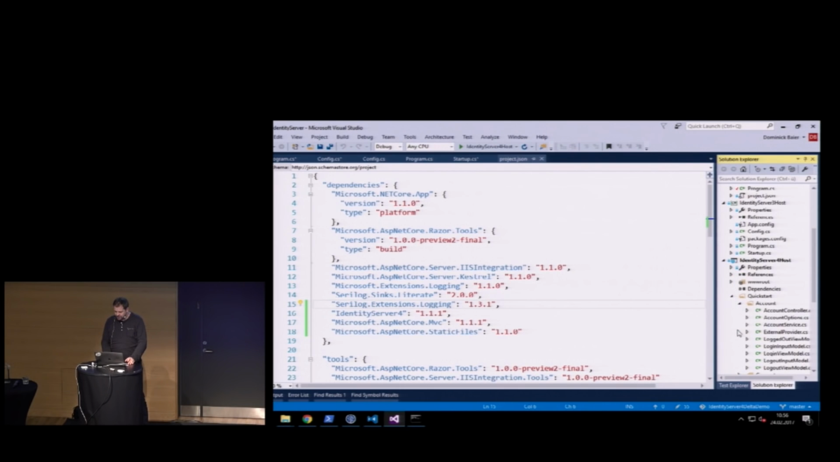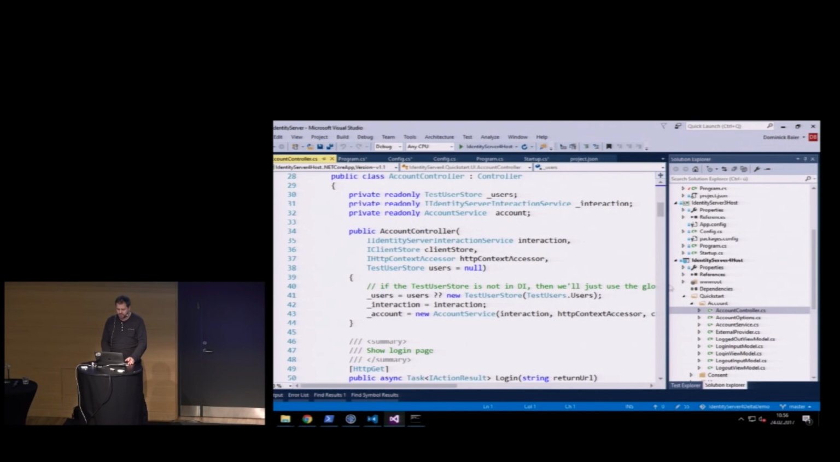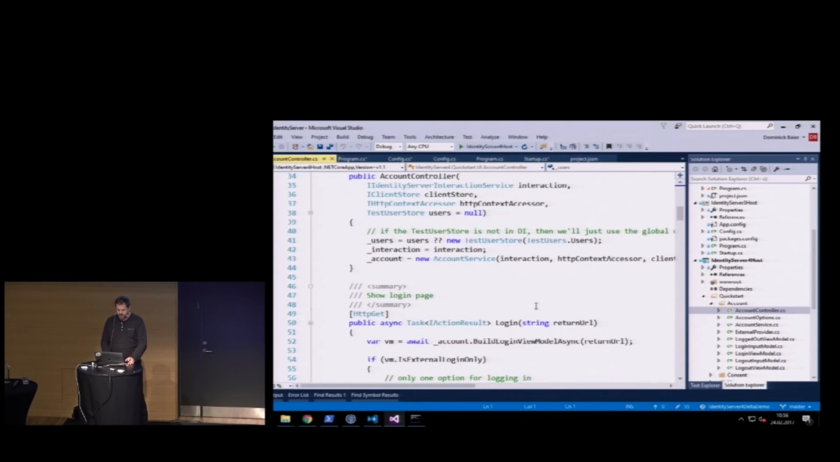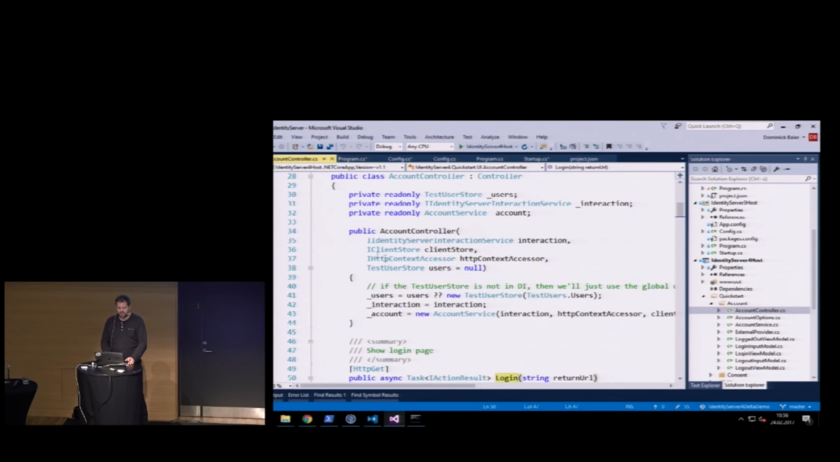Well, we get an account controller, which has a login page. Here's your login page. We have a couple of services that are UI related. The most important one is the Identity Server interaction service. When you're writing your own UI, you probably still want to know what's going on right now: what are the details of the current authentication request, like who's the client, which parameters did he send in. That's all you get from this new service here.